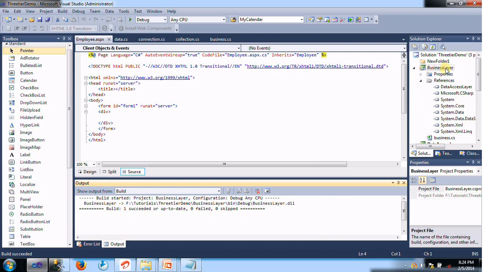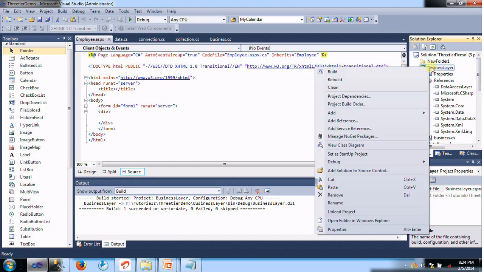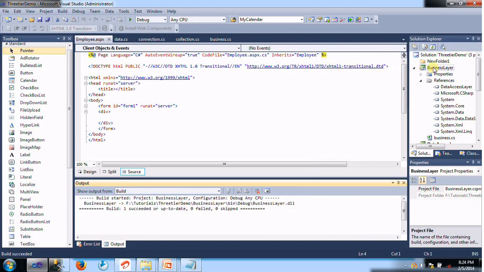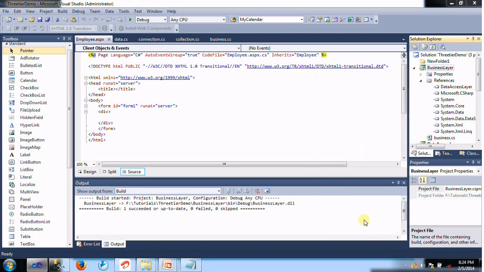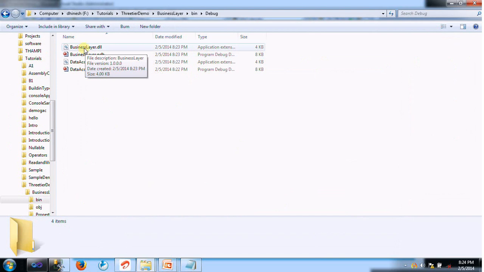This business layer DLL will be used in our presentation layer. Just build it again, and right click, open folder in Windows Explorer. Within the bin directory you have this business layer DLL, and also you have this data access layer DLL.